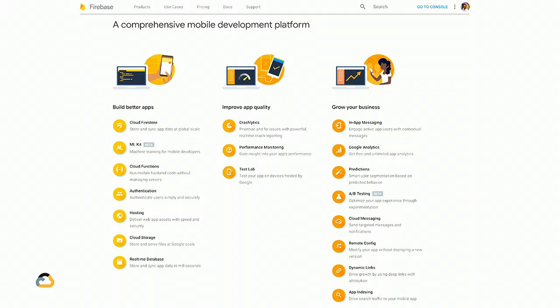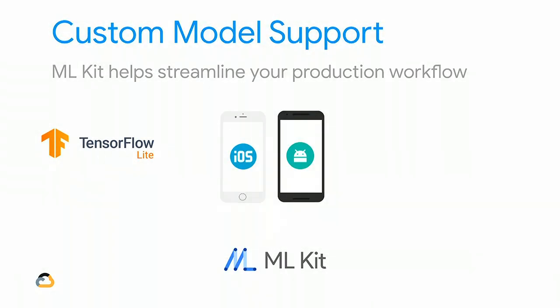Firebase is Google's mobile development platform, which has tools for building better apps, improving app quality, and further growing your business. So using ML Kit with Firebase actually allows you to upload your TF-Lite models into the Firebase console and dynamically deploy them to your users. This means that the APK bundle size can be kept really small, since you won't be putting the model inside the APK. And you can do frequent rollouts without having to republish your app.